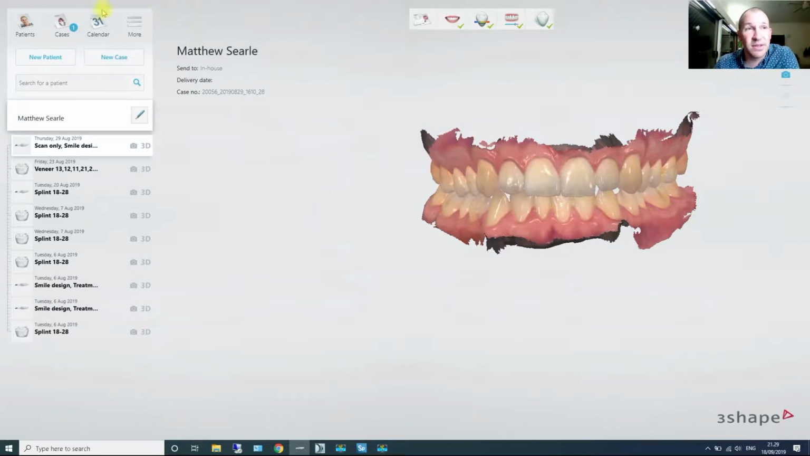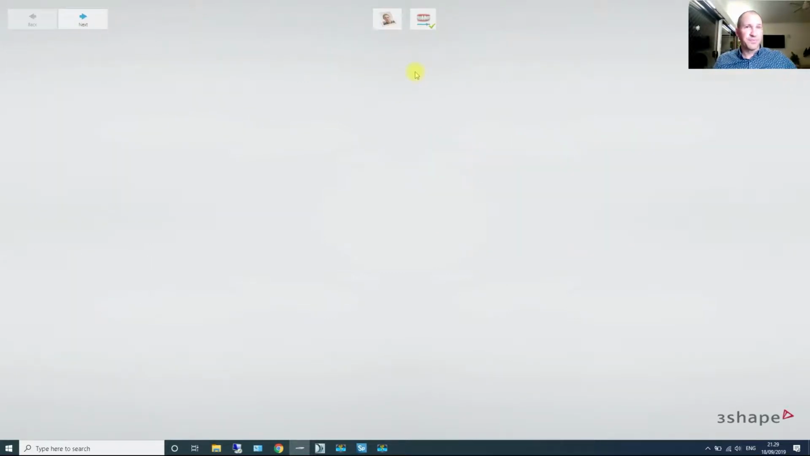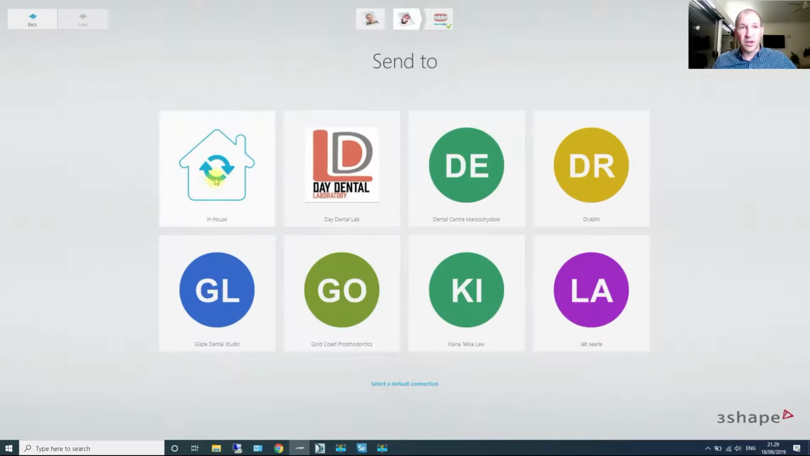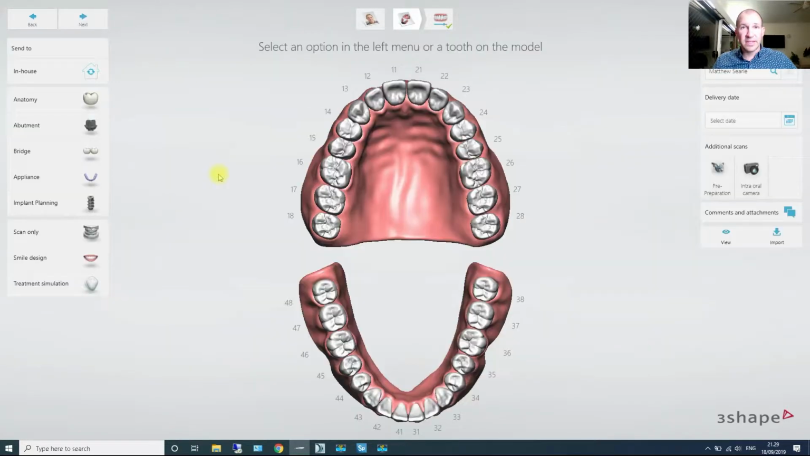So first things first, this is the 3Shape software. So you've got patients, cases, calendar. I'm going to go to new case with me as a patient, and I'm going to do a scan in my mouth. So I'm just going to choose today in-house, and then we're going to choose today treatment simulator.